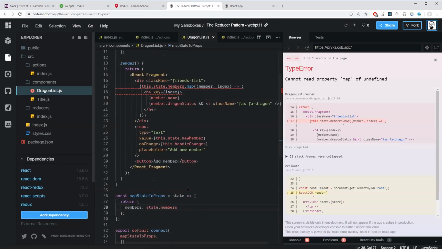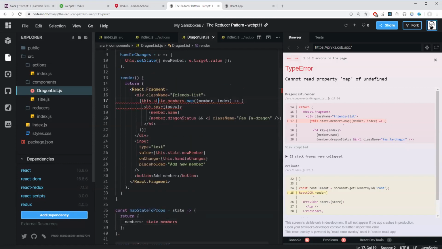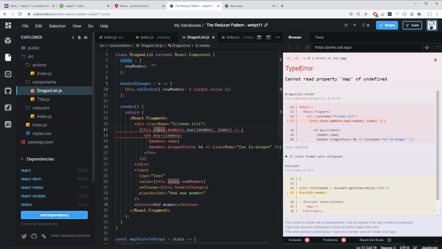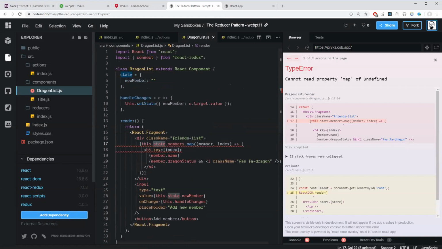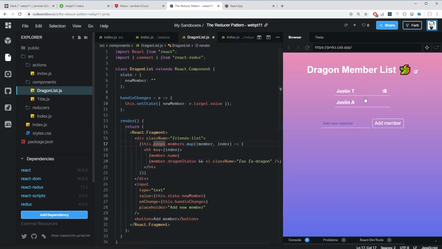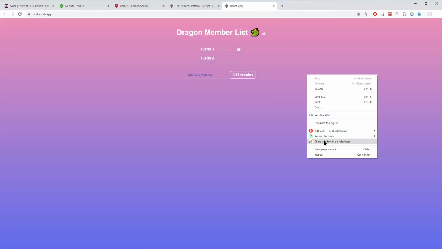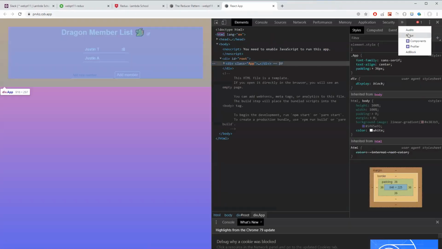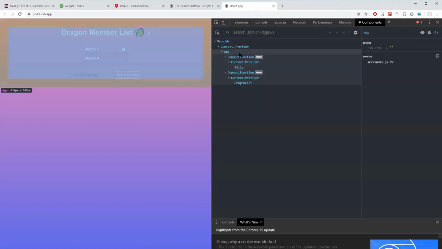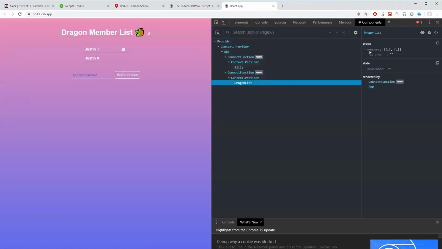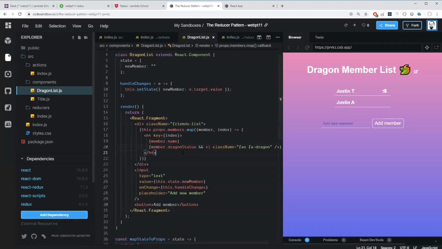Okay. And so now that's all working, except it's now trying to pull from state, which we don't have members as state. We need to change this to map through the props. And again, for a class component, we need to just do this.props. Hey, and look at that. It's pulling up here just fine. And if we go and look at our componentry, then you will see Dragon List is now getting members as props, and that's what we're mapping through. It's getting that from the Redux system, right?